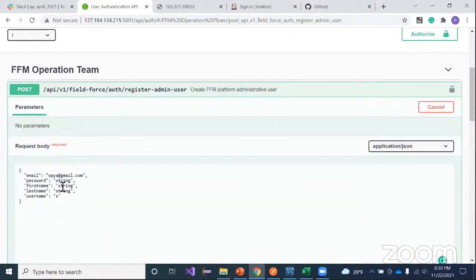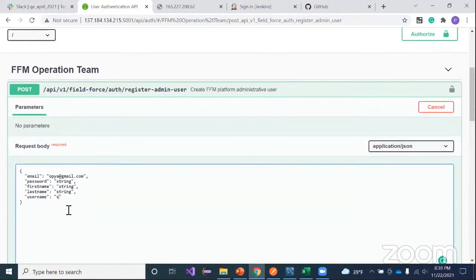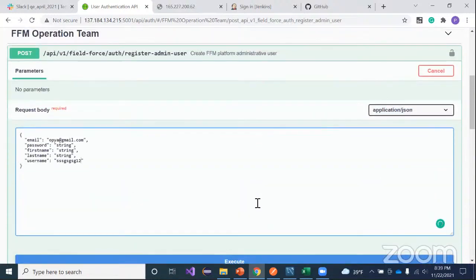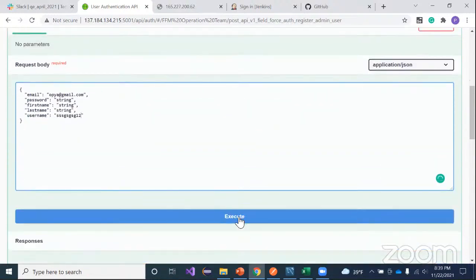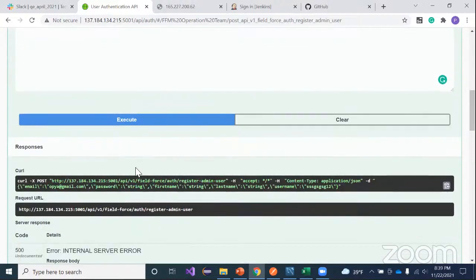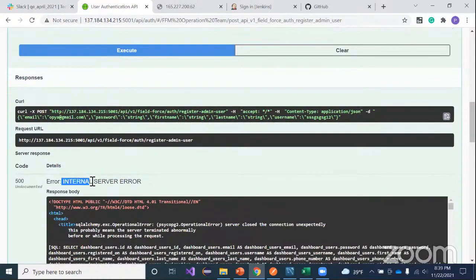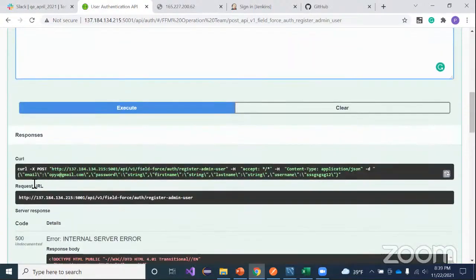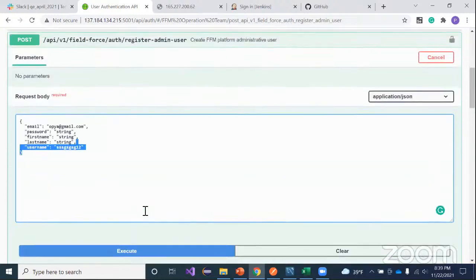For the password, first name and last name, I'm just going to leave them as they are. For the username, I'm going to put some random letters and numbers just to see if it works or not. So I can execute it right here. From here, I can see that this is, for example, 500. That means the server is throwing an error. So our data is right, but the server is throwing an error. So we can execute it like this.